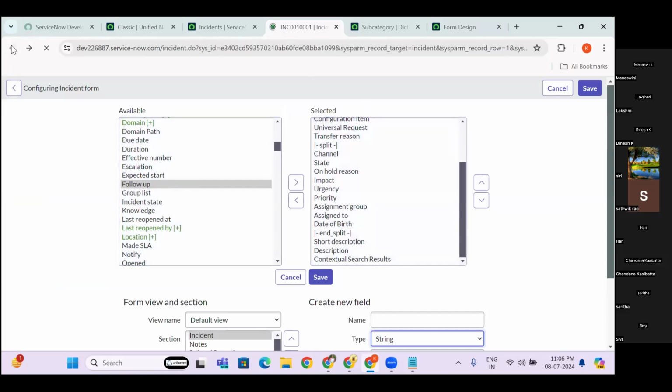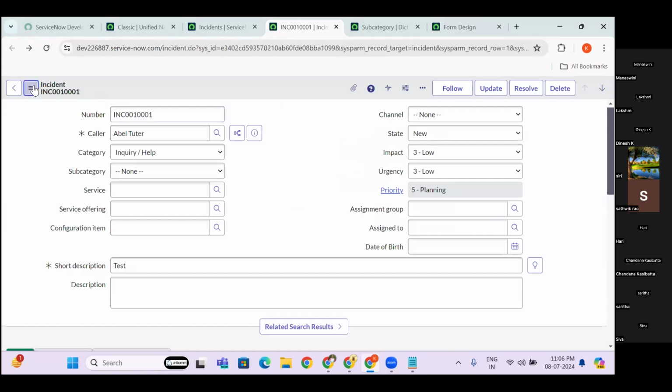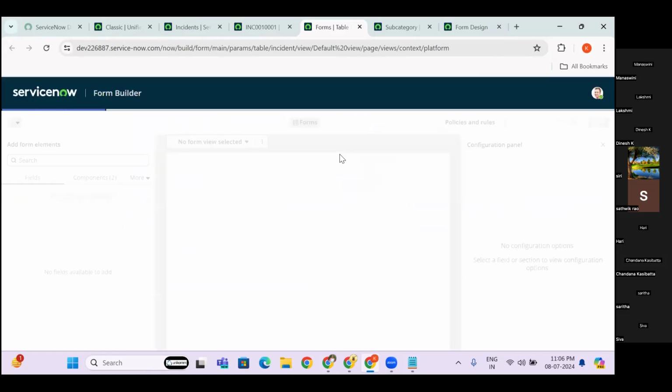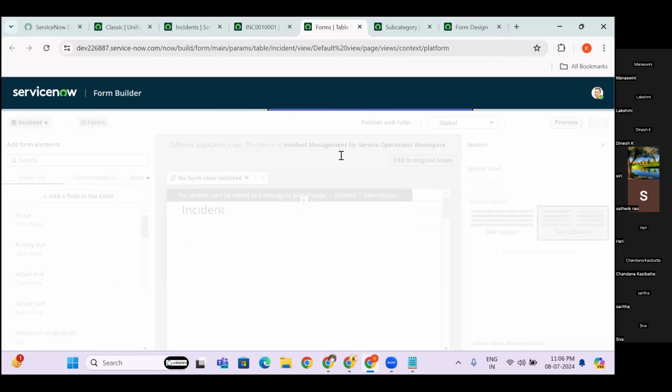And then you have the form builder, which is new in Washington. You can actually choose any one of them. It's our feasibility and our way of choosing. That's it.